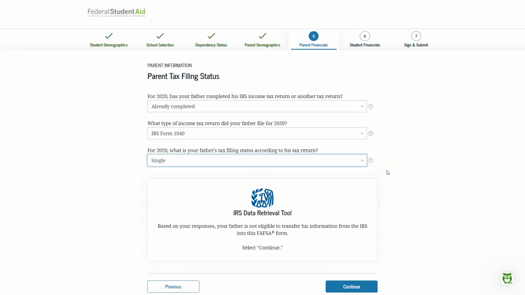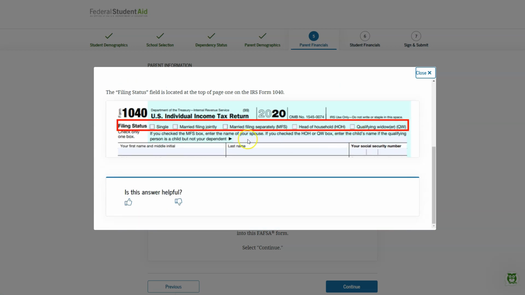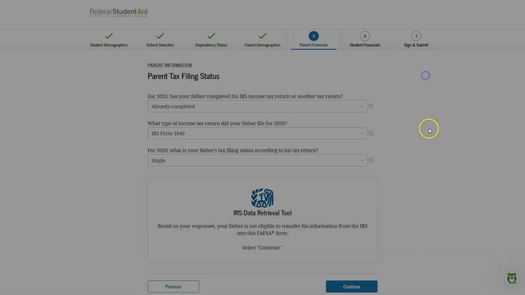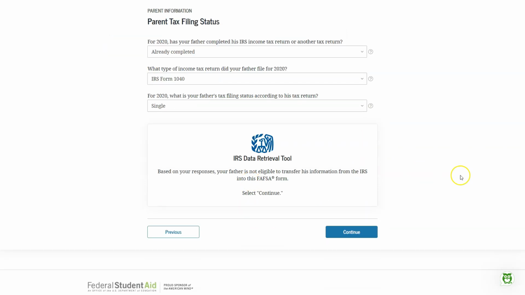If you don't know where to find information on your or your parents' taxes moving forward, you could always click the little question mark next to the question. It will bring up this little pop-up, and if you scroll down, it will show you where on your tax returns you could find the information that it is asking for. So go ahead and select the tax filing status that is on your parents' tax returns.